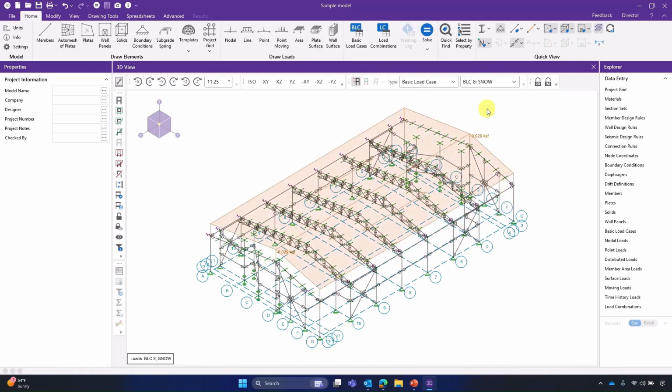As we can see, all of these different loads kept the same directions. In any case, if they don't keep the same directions, you can always go to those basic load cases and adjust their direction. Now that we have verified that our loads have stayed the same, we can run this analysis again.